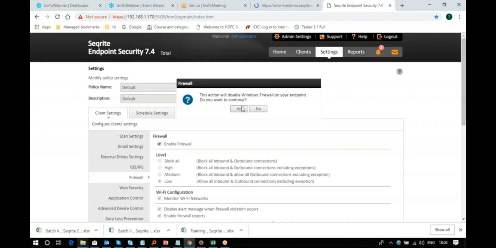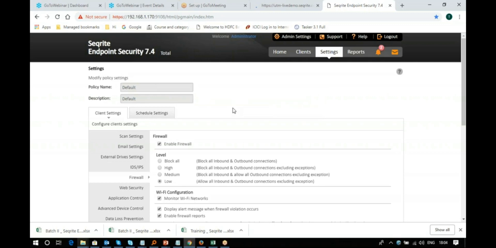Once you enable it, it will provide you one message: This action will disable Windows Firewall on your endpoint. Do you want to continue? Yes. So please understand, whenever you turn on the Seqrite Endpoint Security Firewall, we will take care of your network, and the default Windows firewall feature will be disabled.